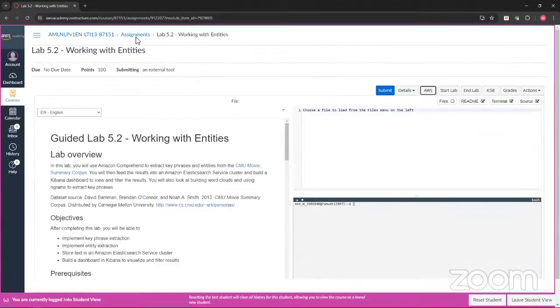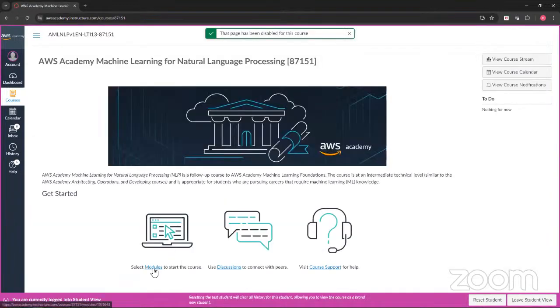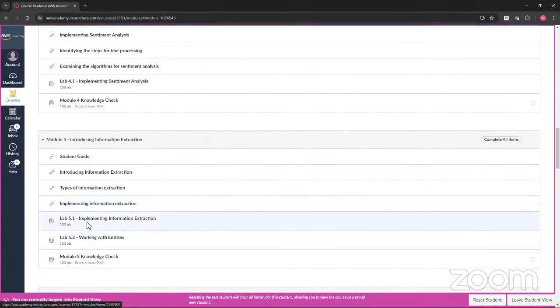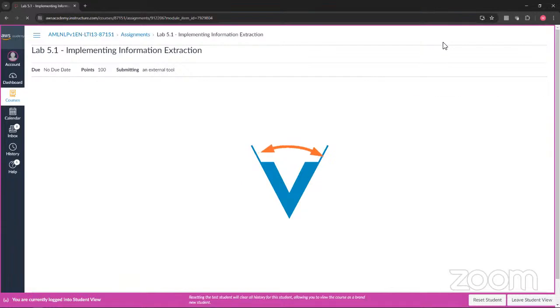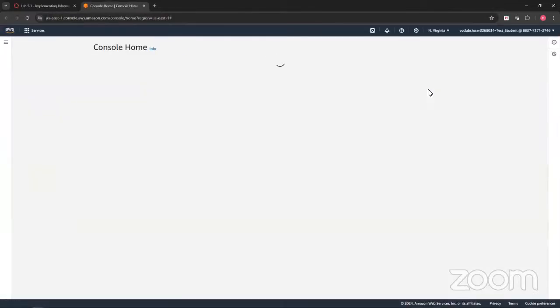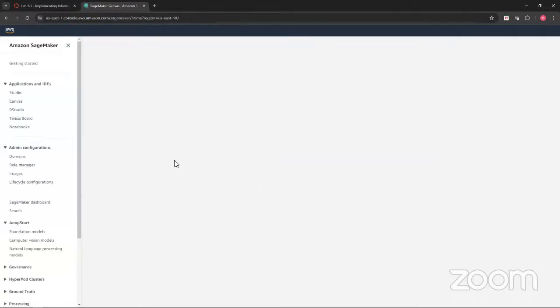So let's go back to lab 5.1 and see if it should be ready actually, because every lab is a different account. That's the problem. Okay, so we are here. Let's go to SageMaker. Let's see if our lab is ready.